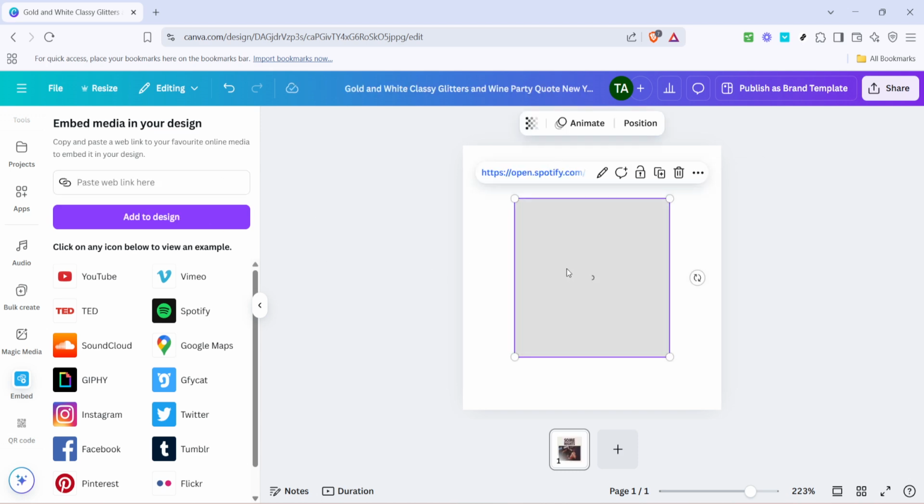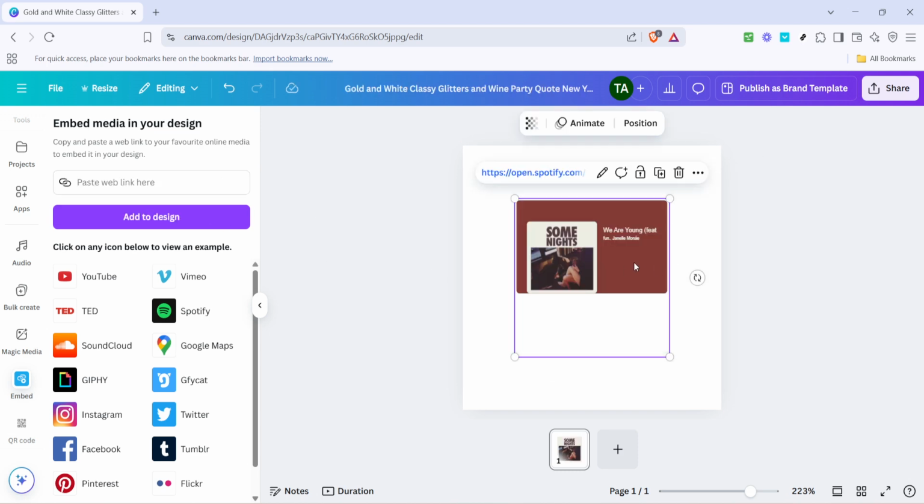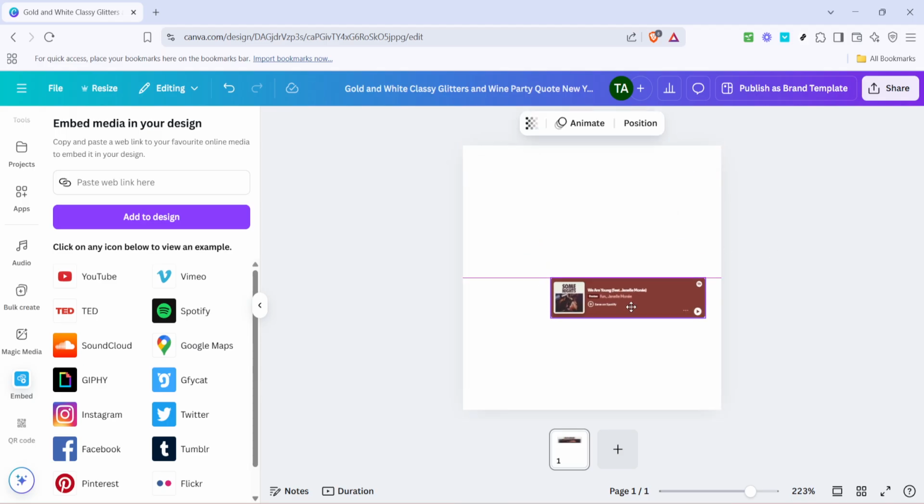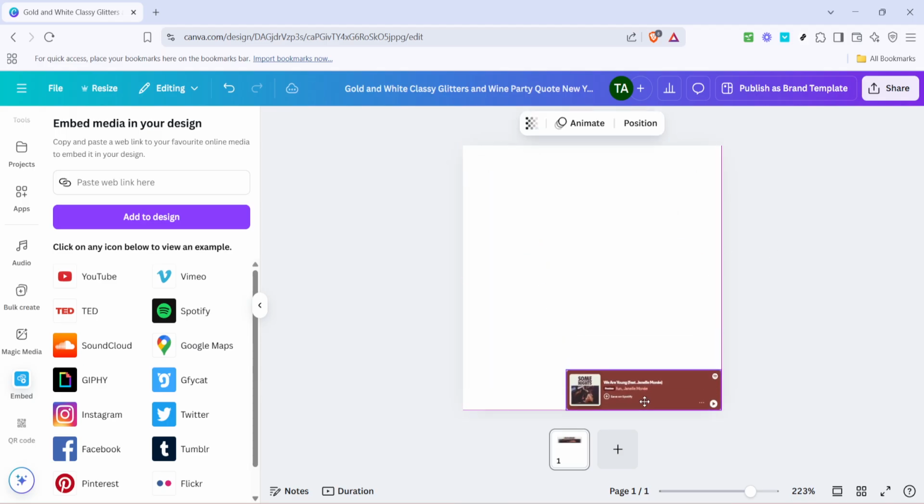And there you have it, you have successfully added a Spotify Canvas to your design using Canva. Congratulations on mastering this process in no time. By following these steps, you're now able to enrich your visual content with fantastic Spotify canvases, whether for your personal collection or to jazz up your marketing assets.